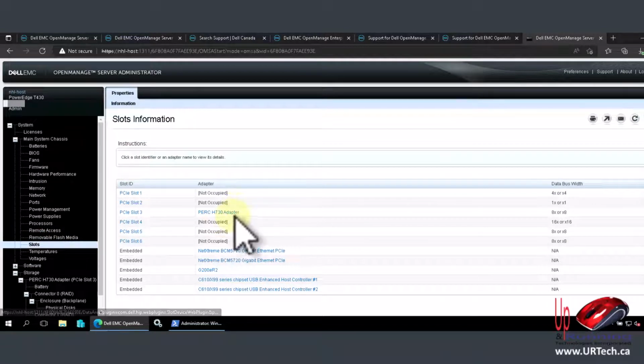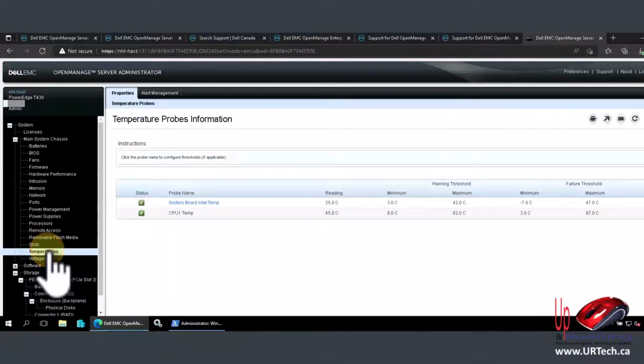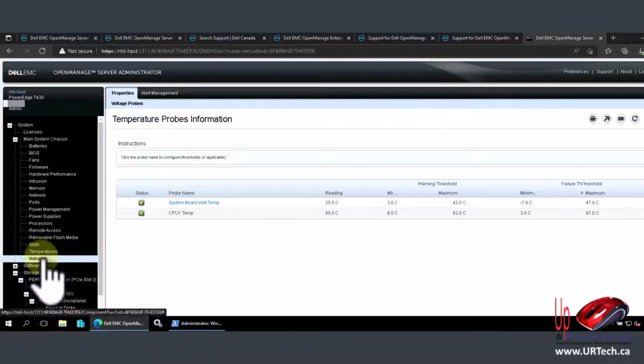Here you can see what slots are occupied, where the expansion cards are. Temperature. I've seen this so many times be a big issue. If you're in a server room and you've got the AC that fails and you're working remotely, you want to know what the temperature is. This is the easiest way to find out.